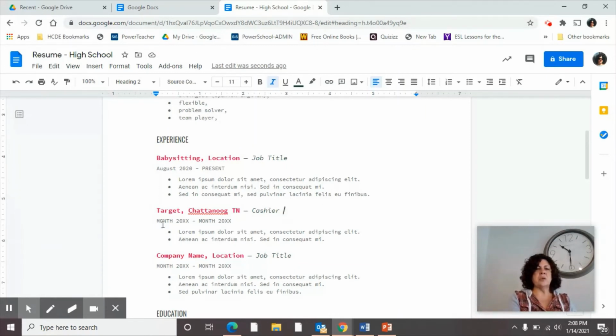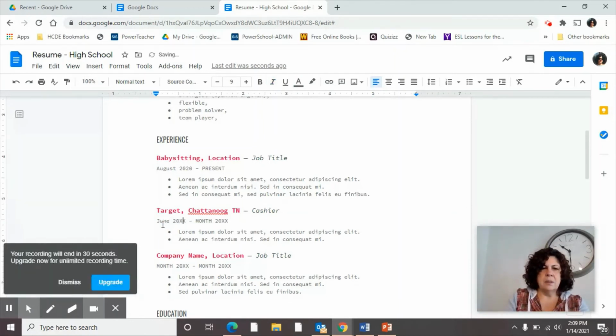So let's say that you only were there for just 1 month, and you were there from June of 2019 to July 2019, because you were only there for 1 month. Hey, that is fine. So what did you do there? Remember that this is your job description, the things that you did: organize merchandise, take money, give back change.